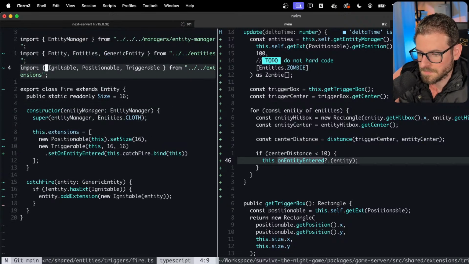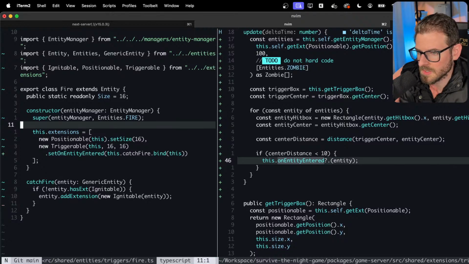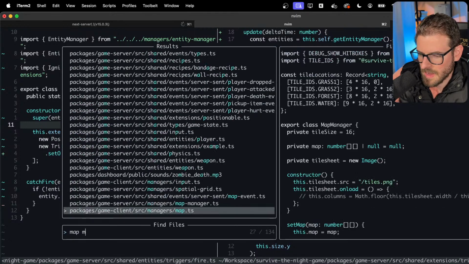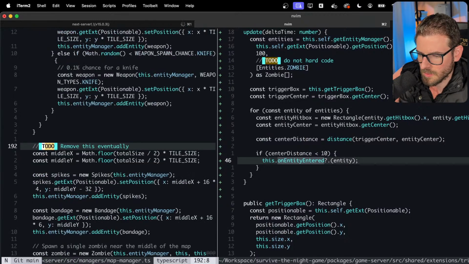What is this cloth? Why do I have cloth here? Anyway, map. Let's just see if this works. I don't think this will work, but I'm also going to end the stream here in a second. The map manager. And then we want to... Somewhere there's like a temporary thing that we're doing.